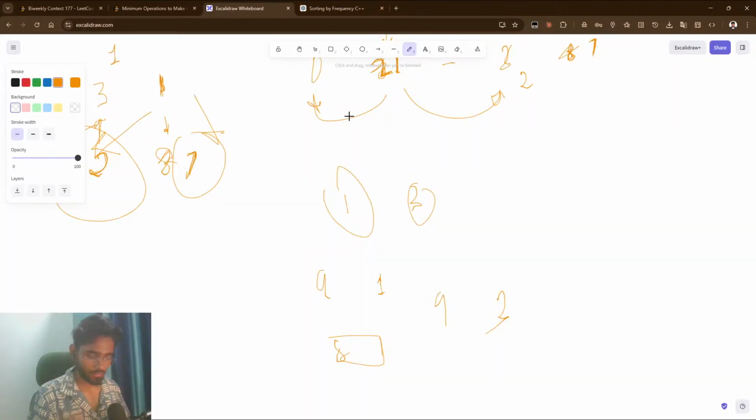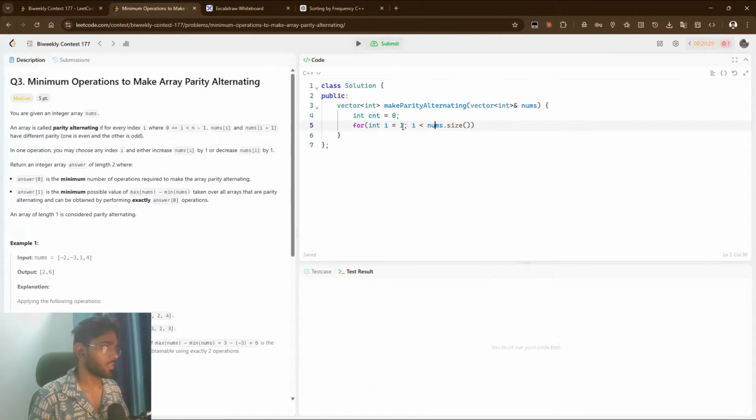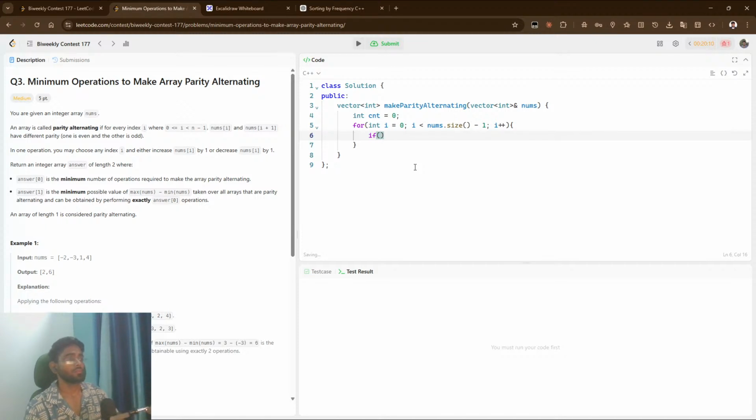ठीक है ना? तो let's go from 0 to nums dot size less than size minus 1, i plus plus. साइज में तो एक लेस किया फिर एक लेस, ठीक है. if nums of i and nums of i plus 1, ठीक है.